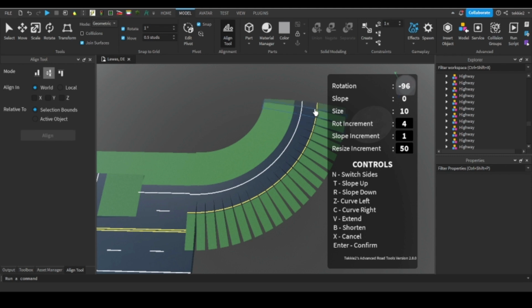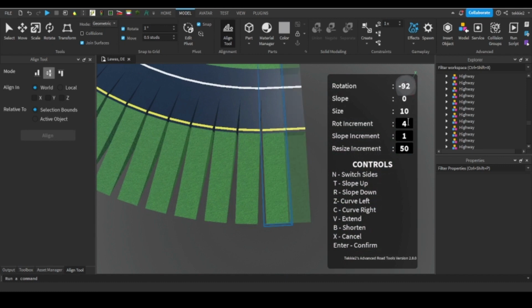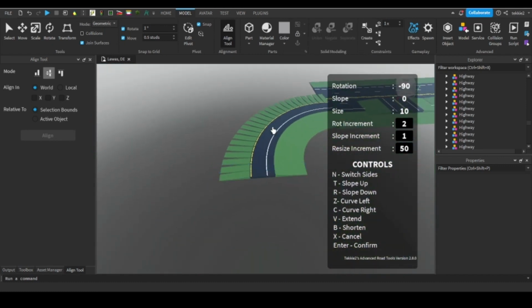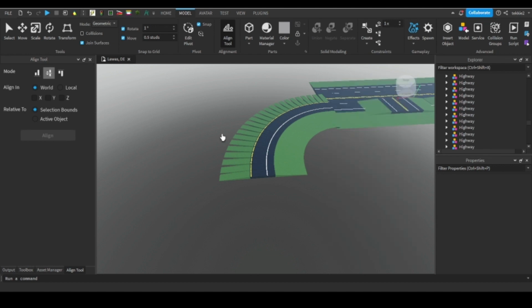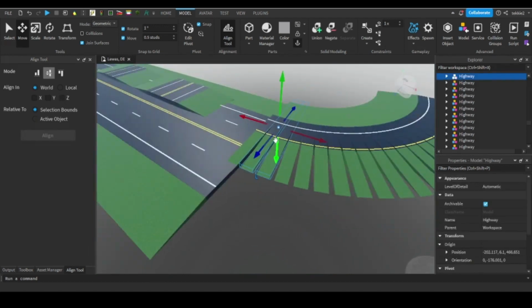104, 196, 92. Now for this last leg, we are going to adjust this to 2 in order to get the correct rotation. And there we go. We have just created a curve. One part of our little channelized intersection done.